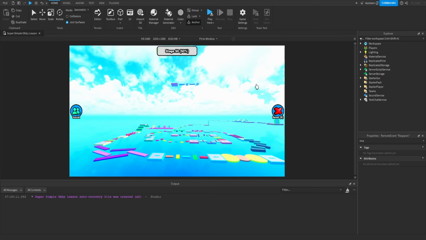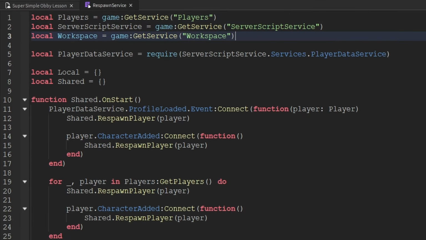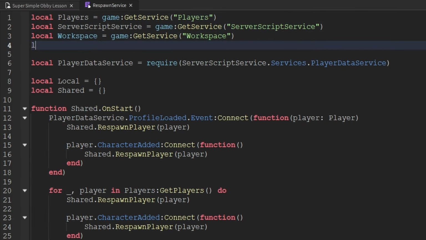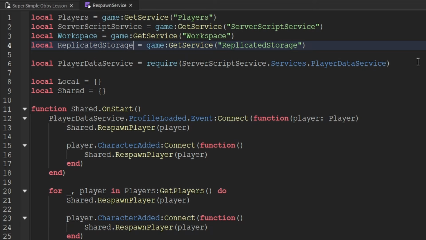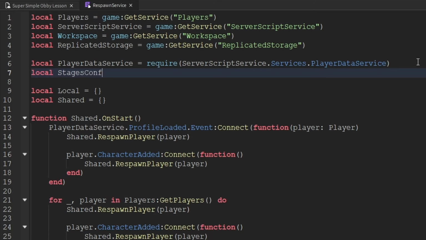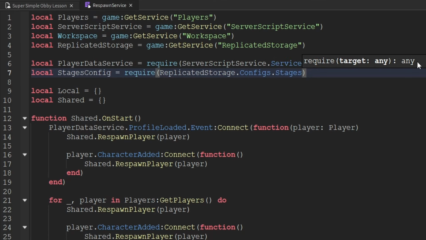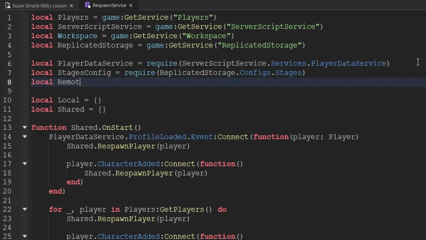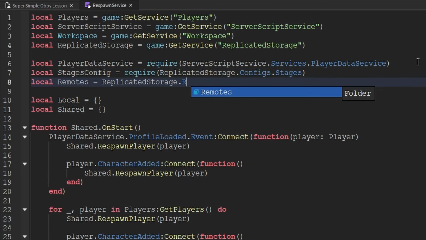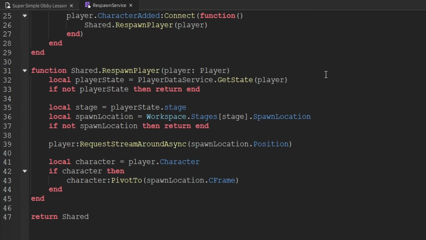And now the next thing that we're going to do is update the respawn service. So going inside of the server script service, inside of the services folder, we're going to open up the respawn service module script. And now the first thing that we're going to do inside of this module script is create a variable for the replicated storage. And now that we've created a variable for the replicated storage, we're going to go below where we require the player data service, and we're going to create a variable for the stages config that we just updated. So we'll say require replicated storage.configs.stages. In addition to that, we also want to create a variable for the remotes folder as well. So we'll say replicated storage.remotes. Now that we've created all of those variables, let's go down to the respawn player function and modify this a little bit.